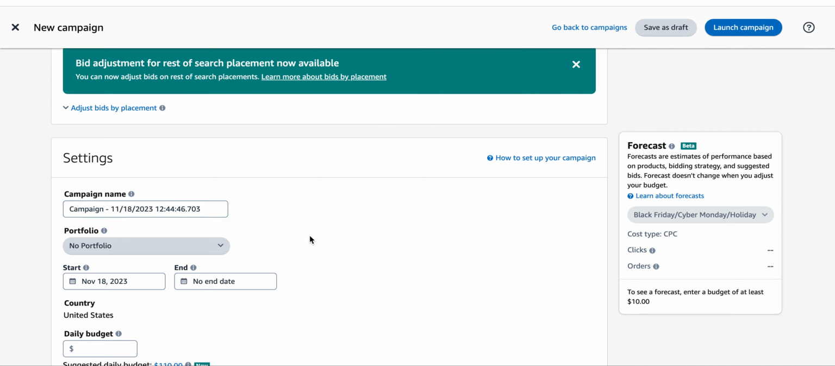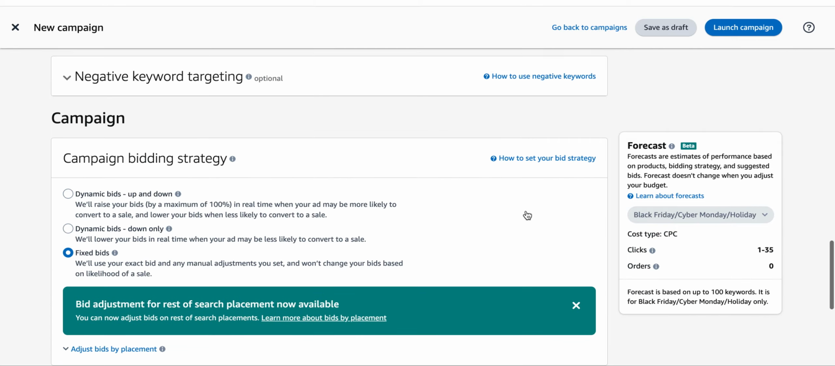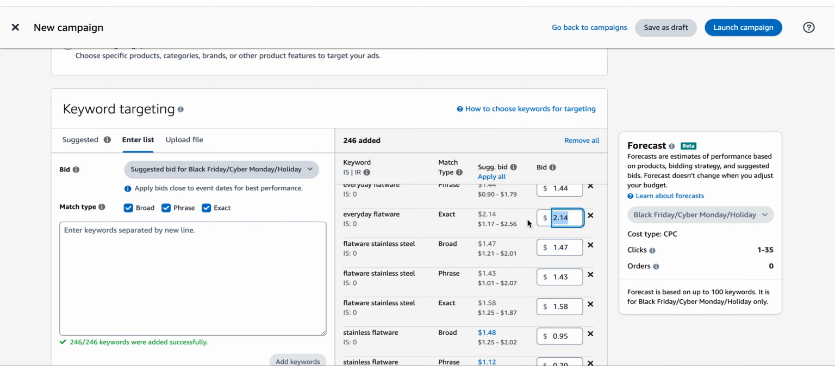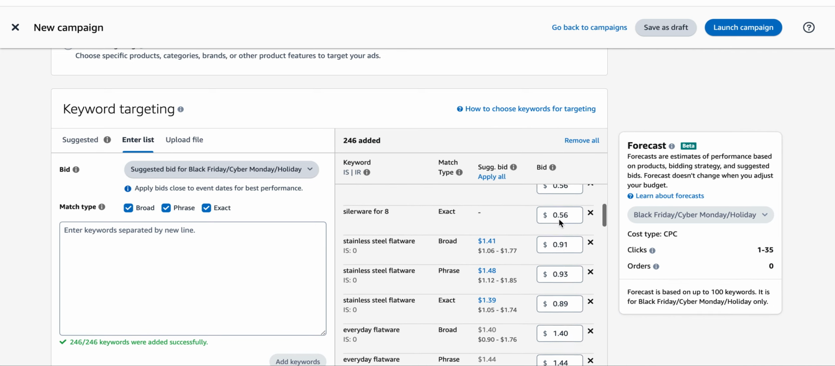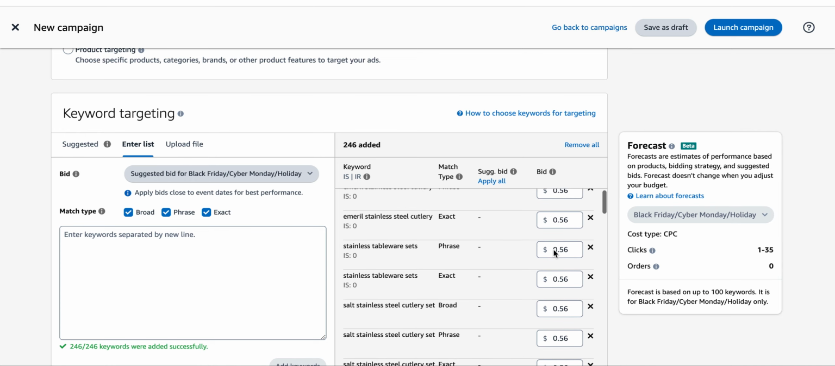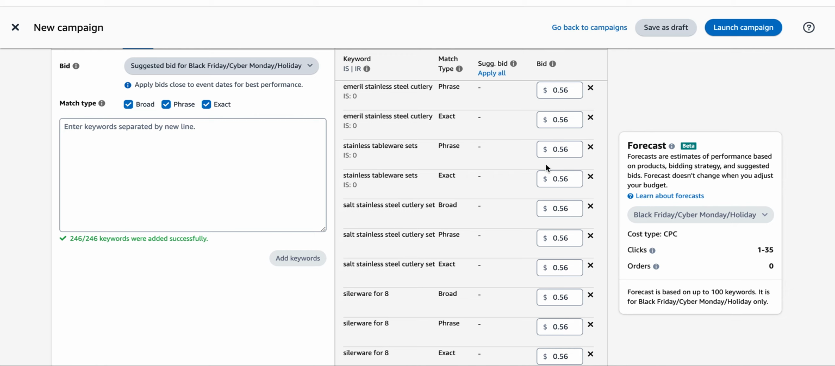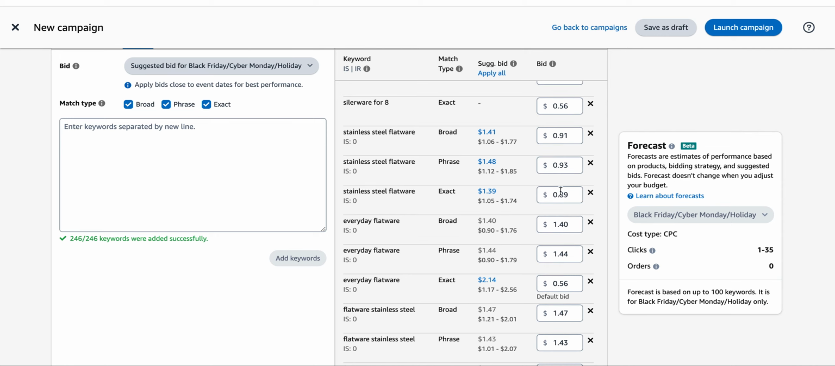Same thing, change your campaign name, set a budget. I want to start with maybe 100 over here, and then what you do is just launch a campaign. So what I need to do is just manually go. I don't know if there's an automated way. I think there's no automated way to apply on all. The suggested bid you can apply on all, but not if you want to manual. So I'll take my time and change it to 56 to start with, and then I would go ahead and launch the campaign.